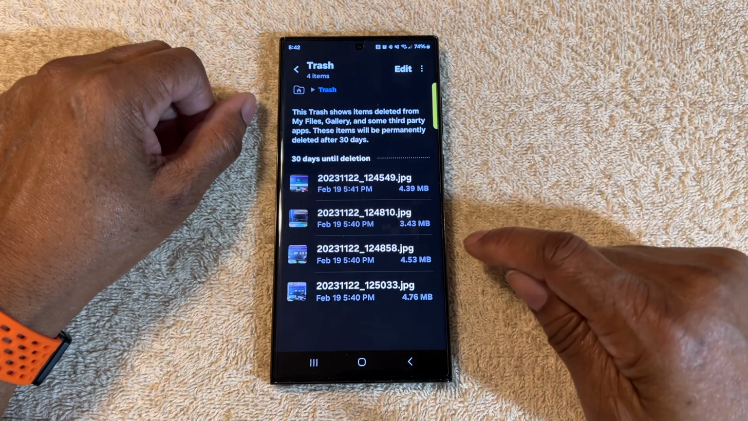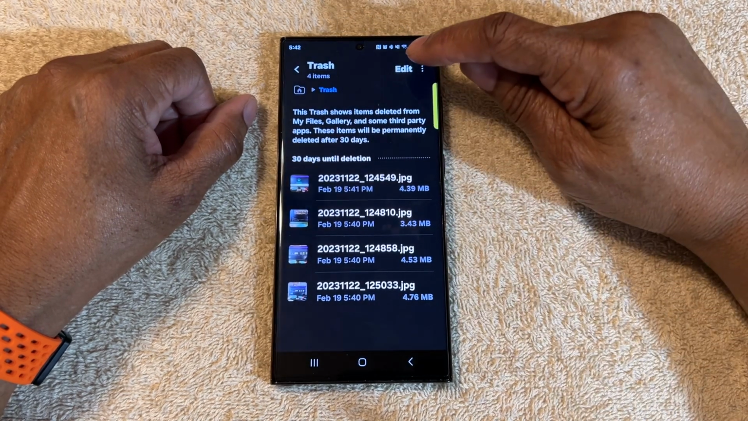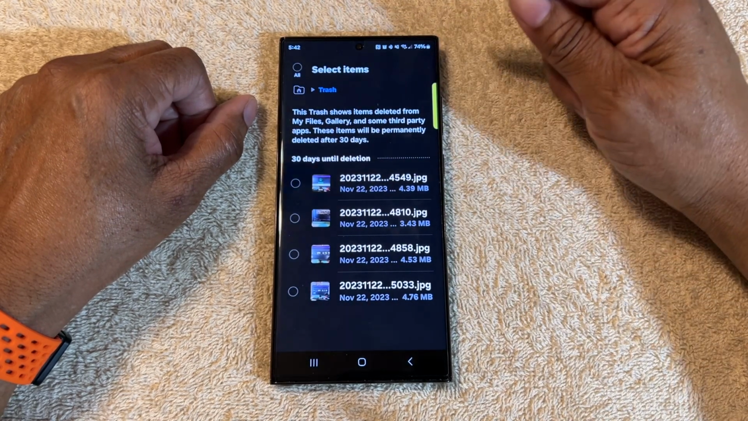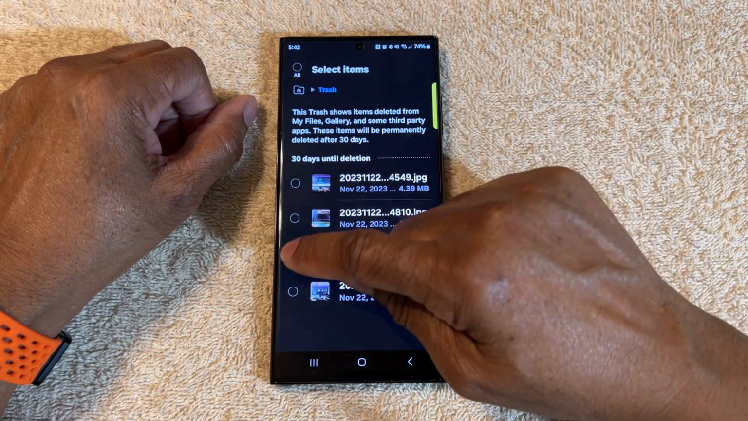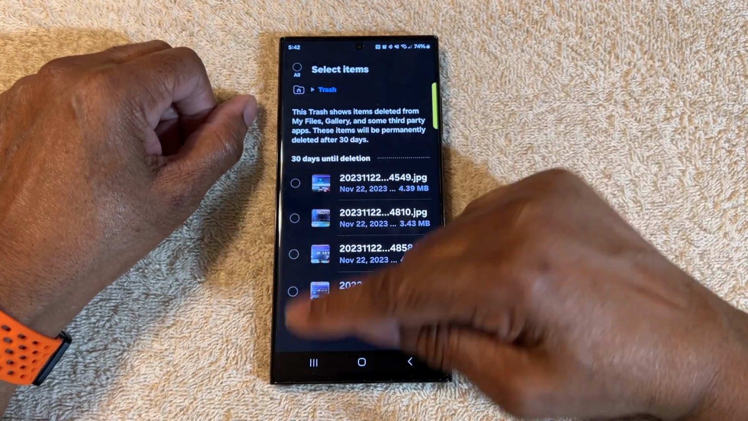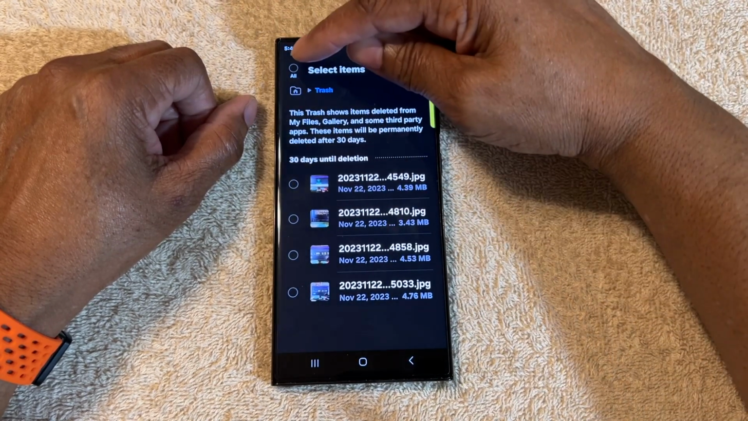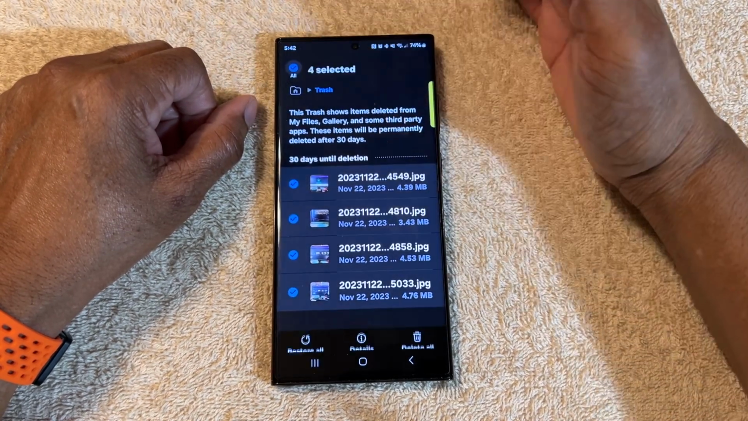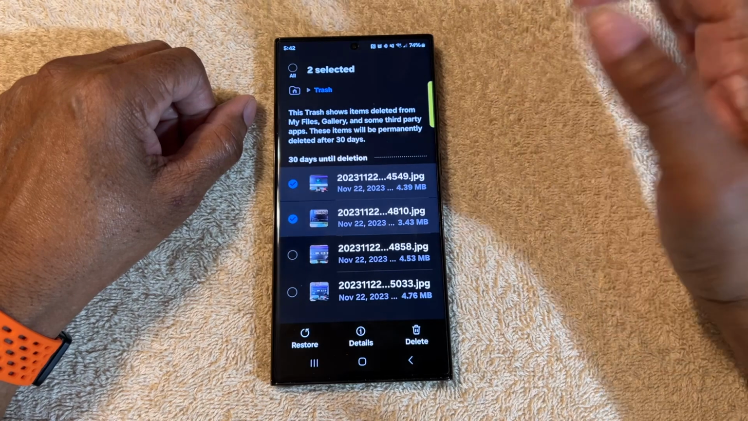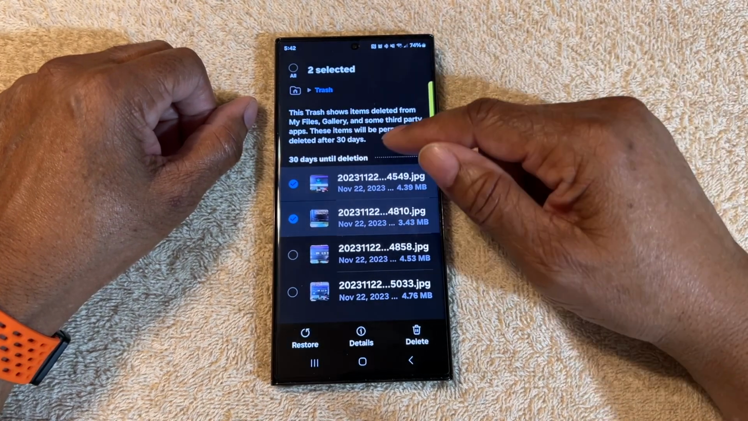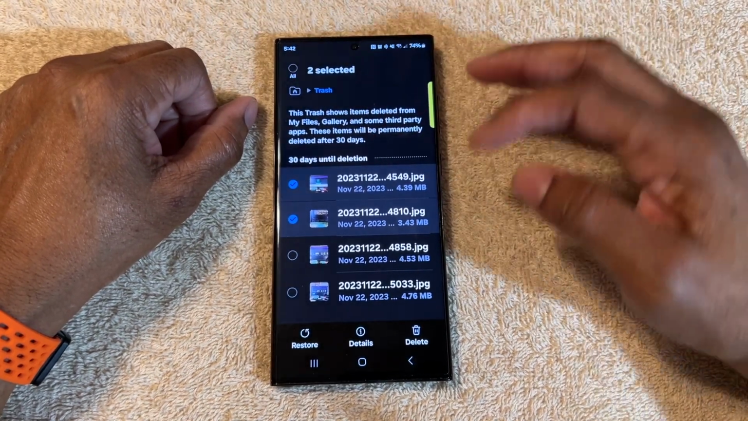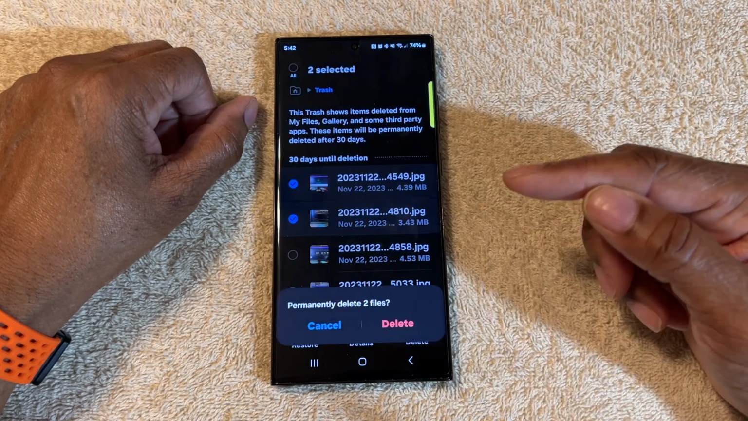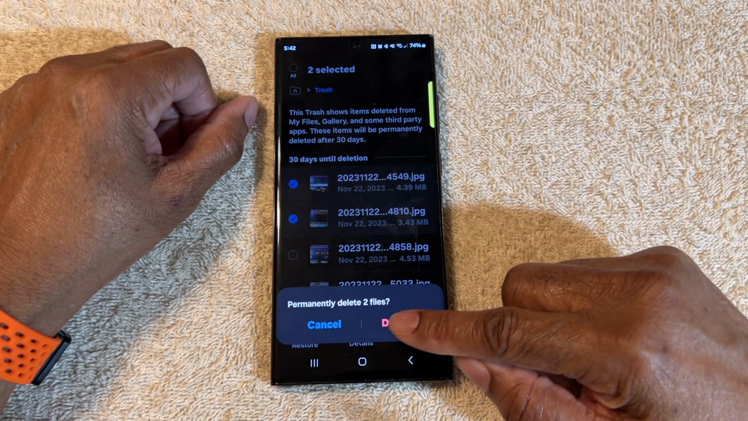The second way is we're going to go up to the edit, click on that. Now you can individually delete them, or you can select items up at the top to select them all. And we're going to do that for now, but we're going to uncheck a couple of them for the third way. Now we're going to hit the delete button at the bottom, permanently deletes, and hit delete again.